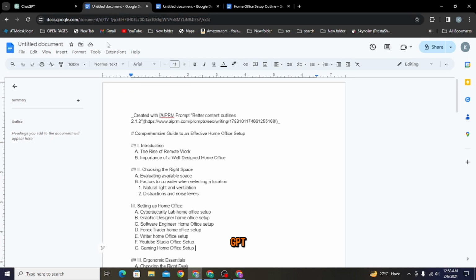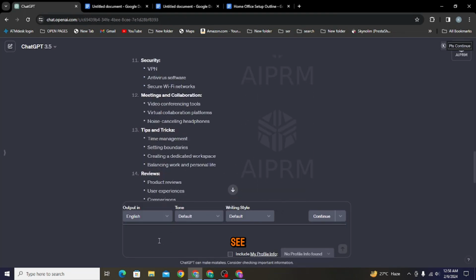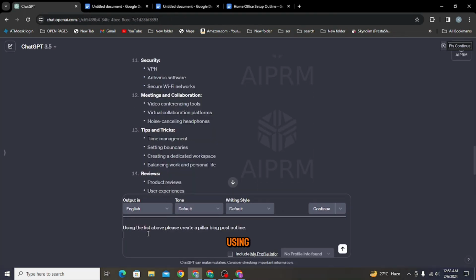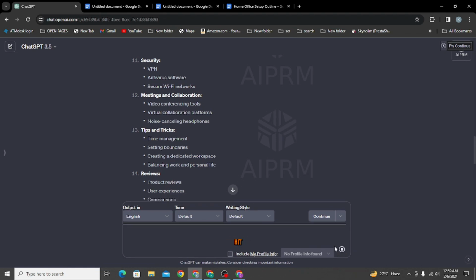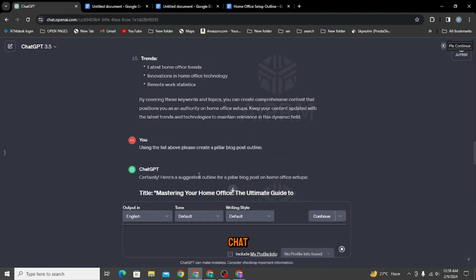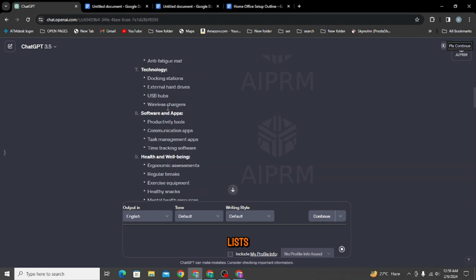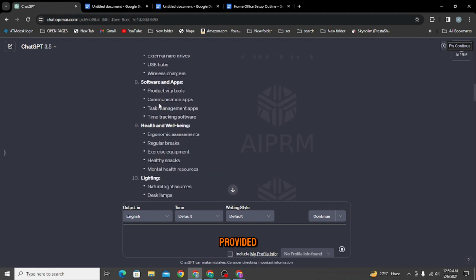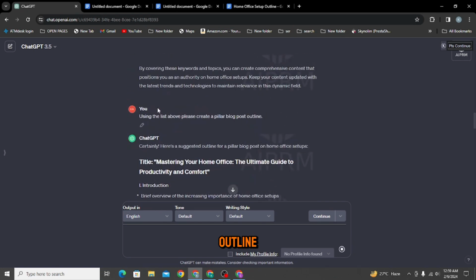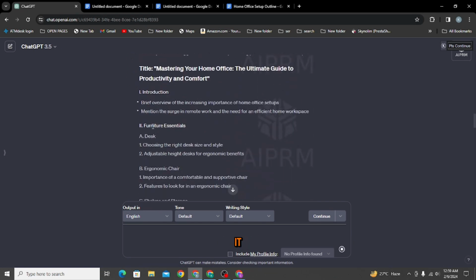So I'll go to ChatGPT, and then I say, using the list above, create a pillar blog post outline. All right, so let's hit this, and you can see ChatGPT is using this keyword list, or the keywords provided up here, to create an outline for you. So you see, it has also started with an introduction, a brief overview of the increasing importance of home office setups, mention the surge in remote work and the need for efficient home workspace.